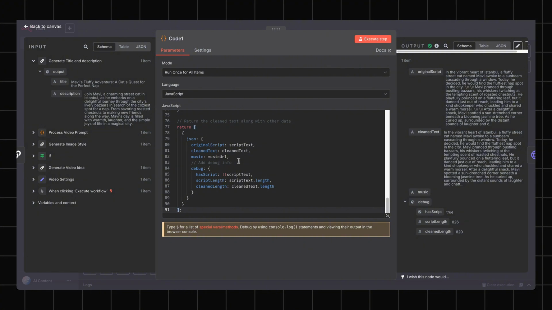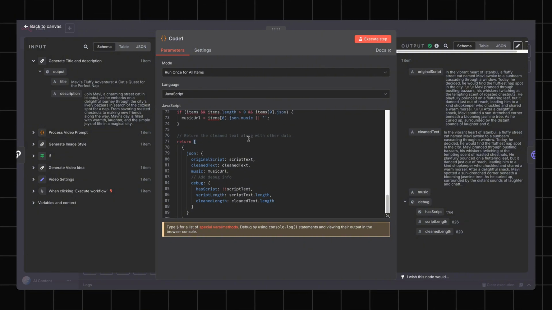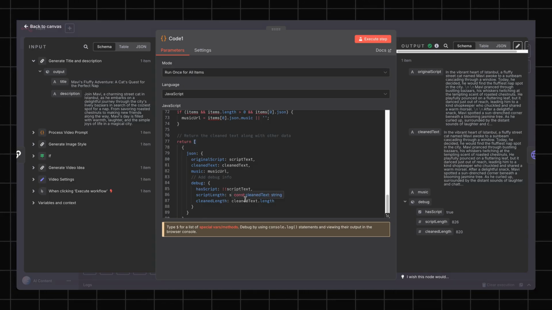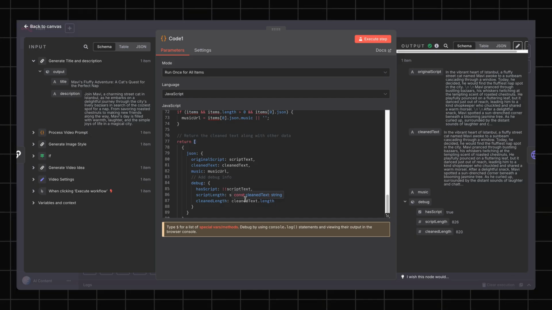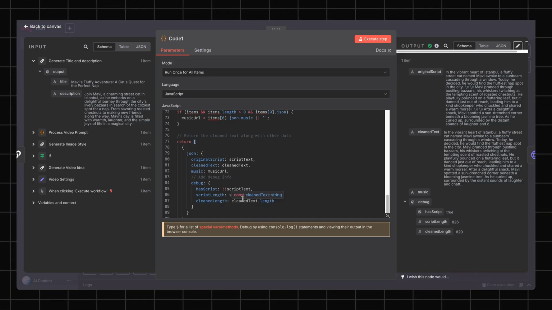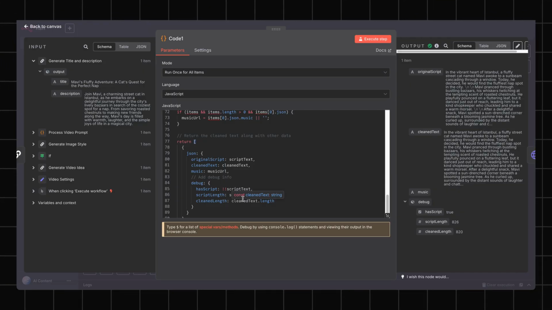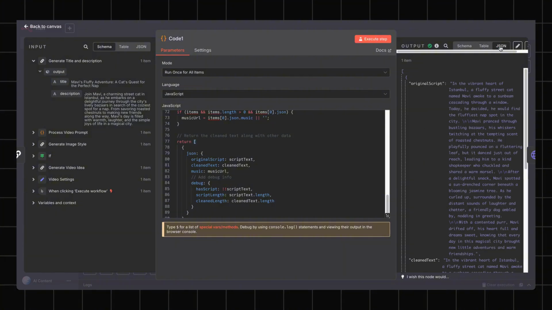Next, a code node called Code1 gets the script ready for the text-to-speech engine. Its function is to carefully clean the script text. The code inside this node removes any line breaks, extra spaces, or other characters that could cause problems for the speech API. The cleaning function is ready. As you can see from the output, we now have a perfectly clean line of text ready to be turned into audio.